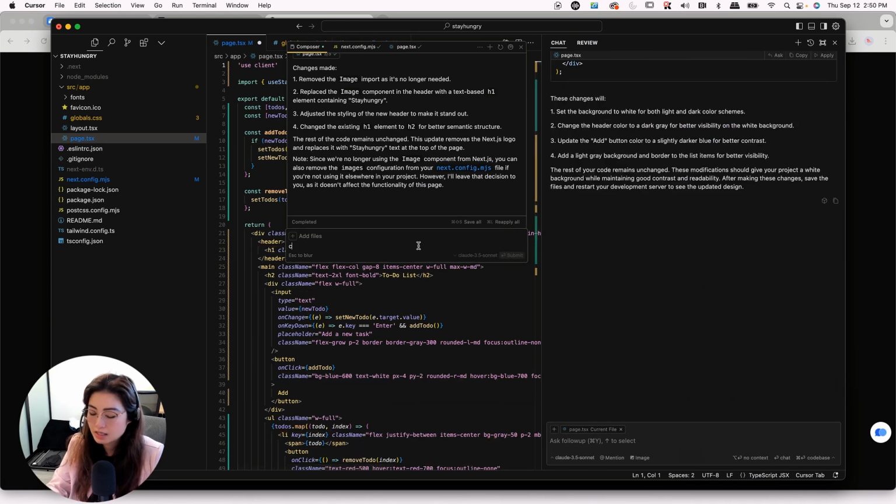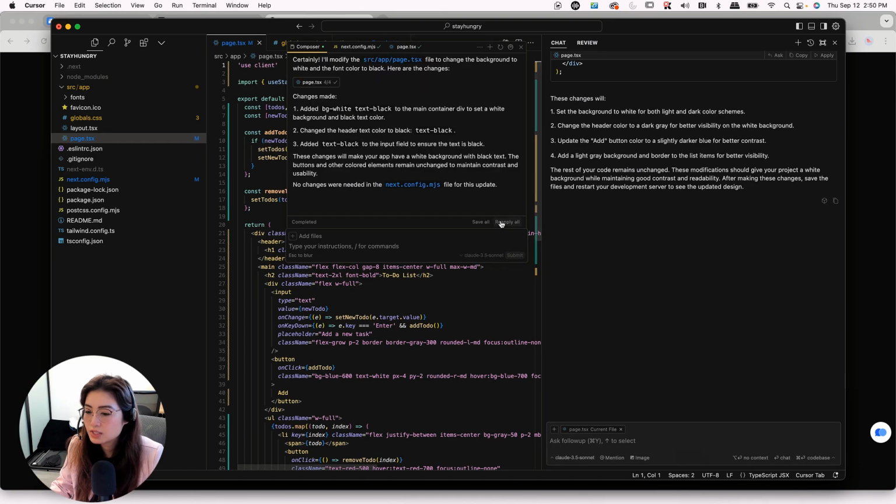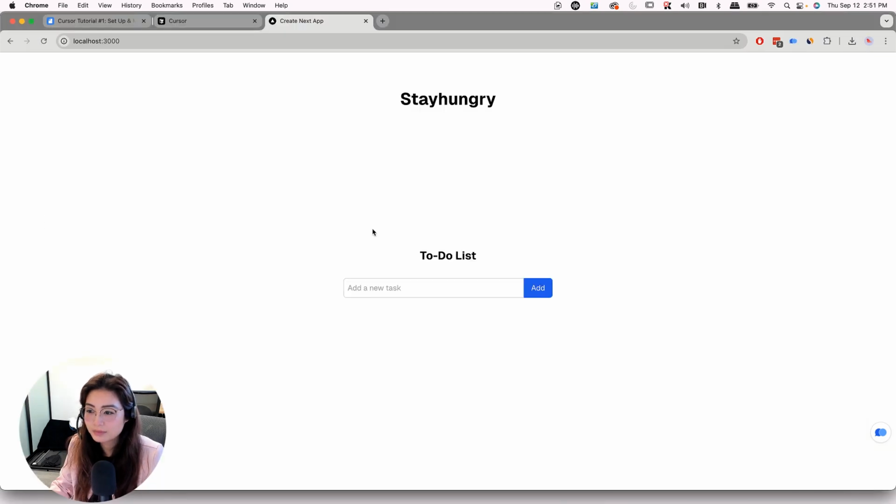I'm going to ask it, can you make my app white background and with black font? I'm going to just accept all and see how the composer just did it for me. Now I'm going to test. I'm going to do apples. I'm going to do homework. I'm just listing random things, and you can remove.